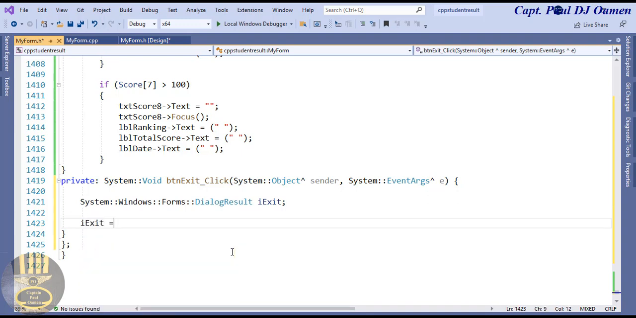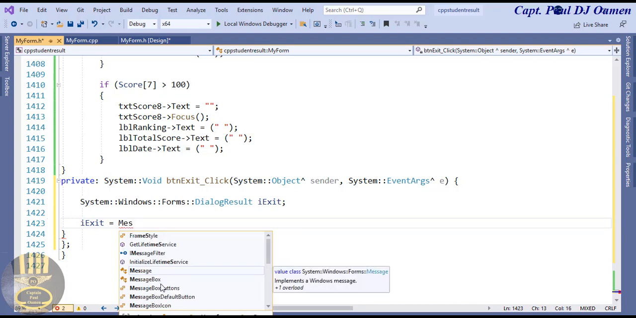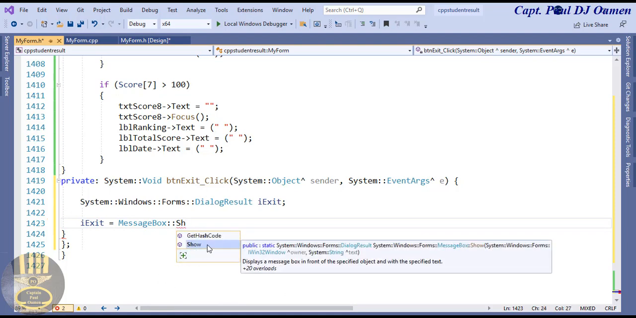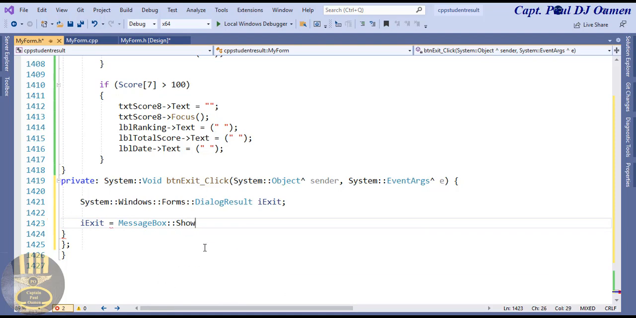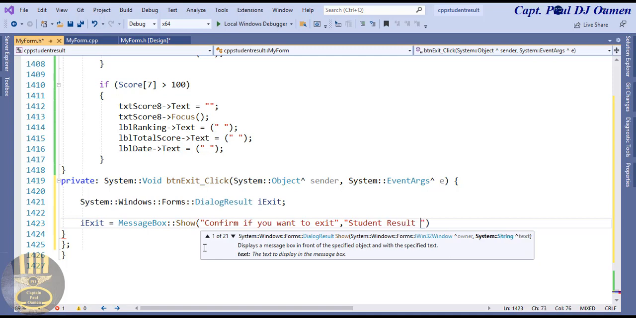Alright, so iExit, we're taking the following argument. So let's say iExit equals MessageBox.Show, and what do I want you to show? The following argument: confirm if you want to exit. First argument taken care of. The next argument is going to be the project title. Let's say student result system.